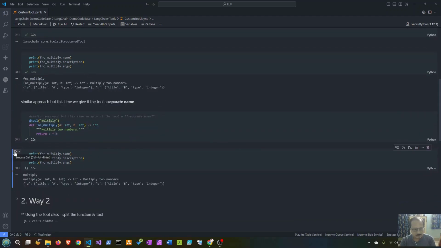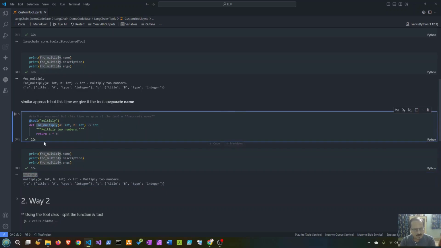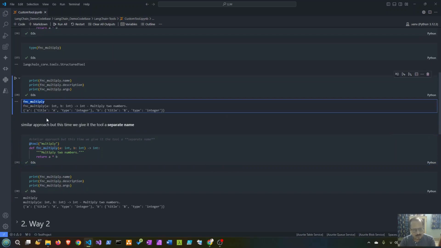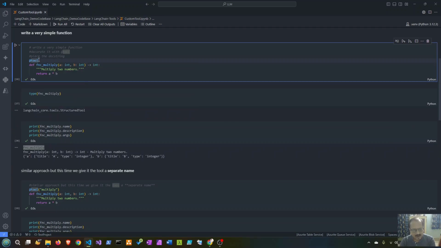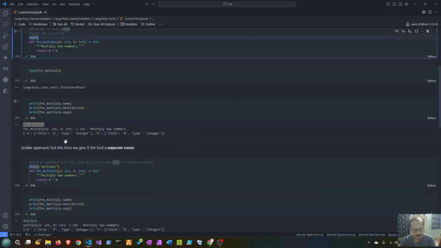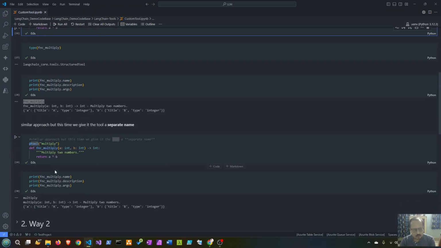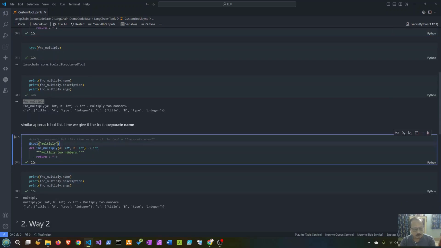Now I am doing the same print statement. As you see, this is my tool, and if I ask for the name, it shows multiply. It is not fnc_multiply. In the previous example it showed fnc_multiply because we had not supplied any name at the time of decorating the tool with the @tool decorator. Now we are passing the name, so the tool name has become multiply, although the underlying function name is still fnc_multiply.